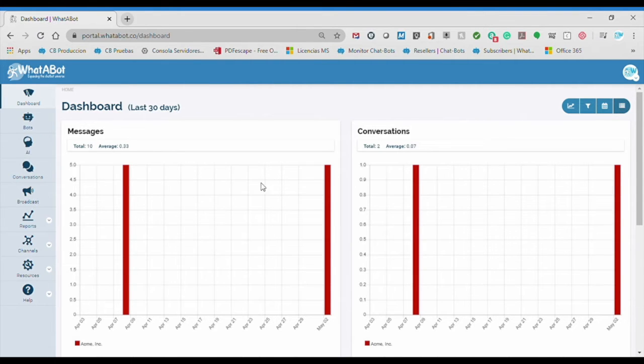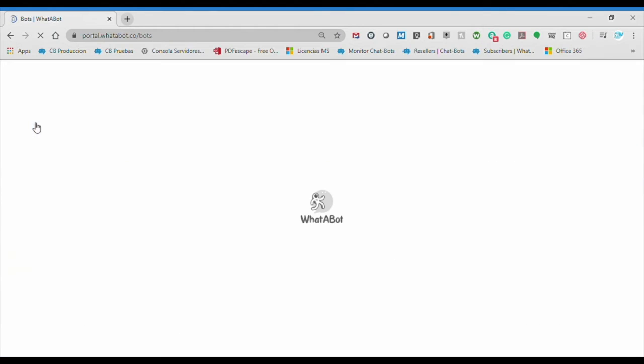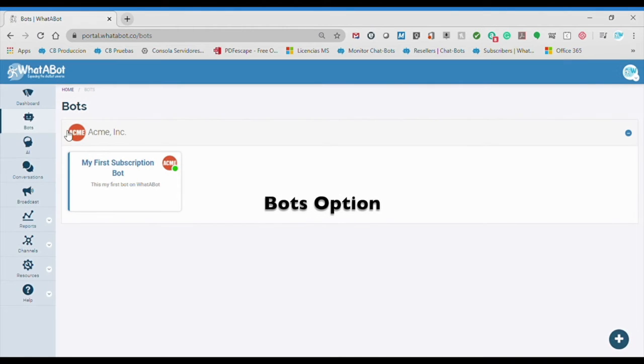Now let's click on the bots option in the left pane. Here you can see all the available bots organized by customers. Bots are shown as cards. When you mouse over the card, you will see options open and delete. This bot name has a green dot that indicates it is in production mode. It means it is active, so it cannot be deleted.